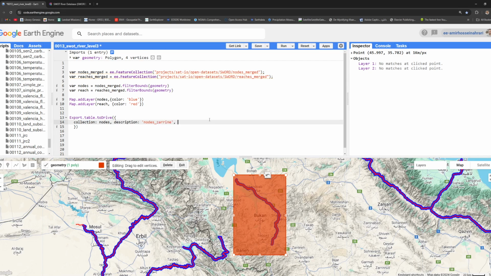And then the next one is the target folder. If you want to save your data in a particular folder, feel free to make a new folder. For example, I'm going to save it into the test folder. And the file format is another important thing. File format equals SHP, or shapefile.